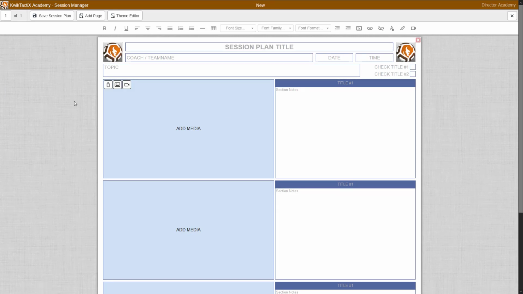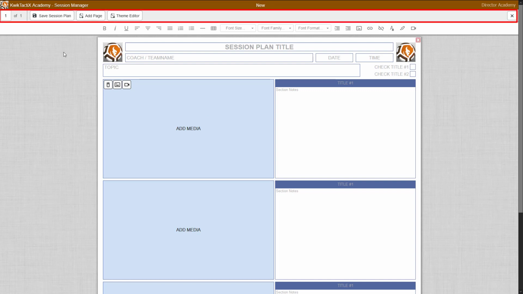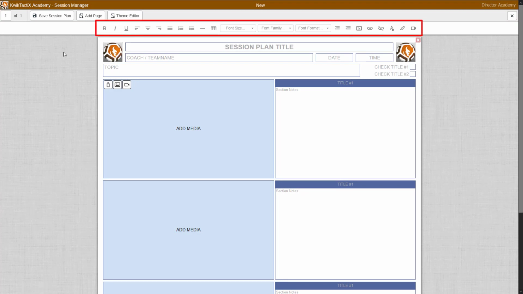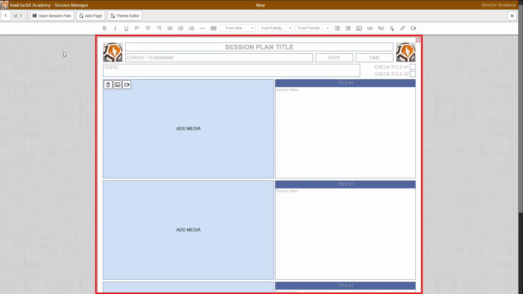Let's quickly go through the user interface. The builder comprises of 3 main areas. These are the action menu, which contains the page numbers on the left, the function buttons in the middle, and the exit button on the right. Then we have the formatting tools that have document-specific functions, which we'll be using later. And finally, we have the document editing area, where we edit our session plan.